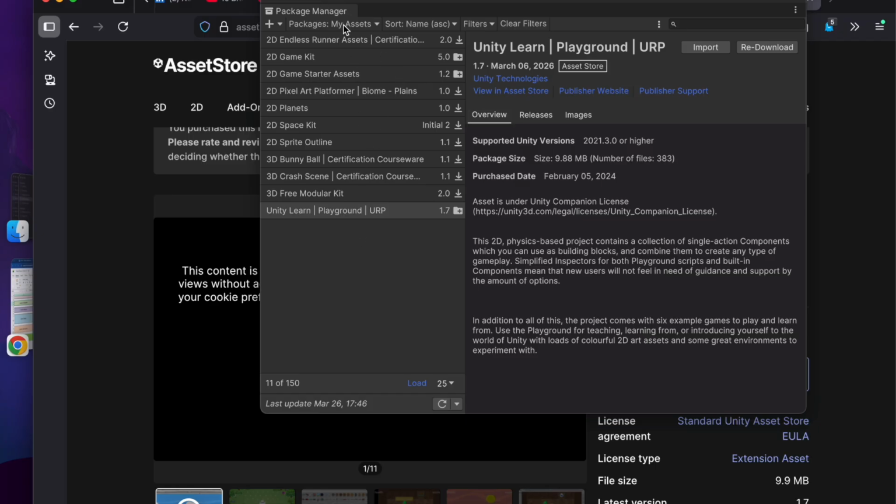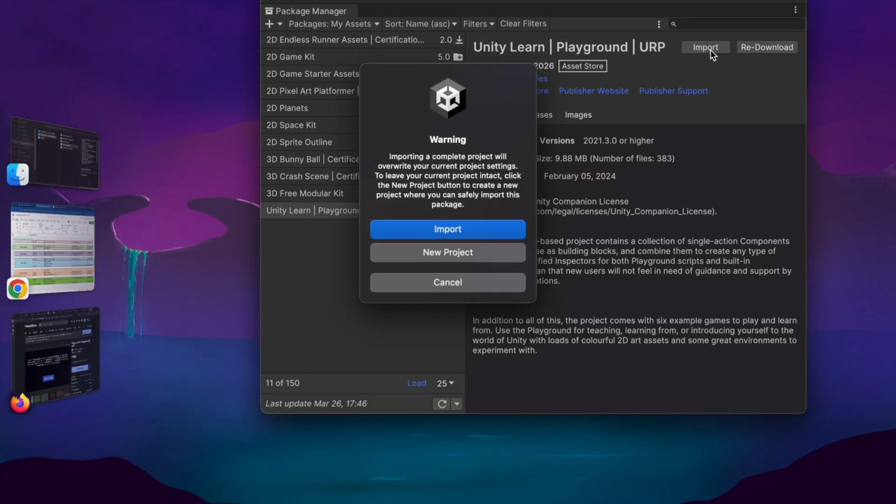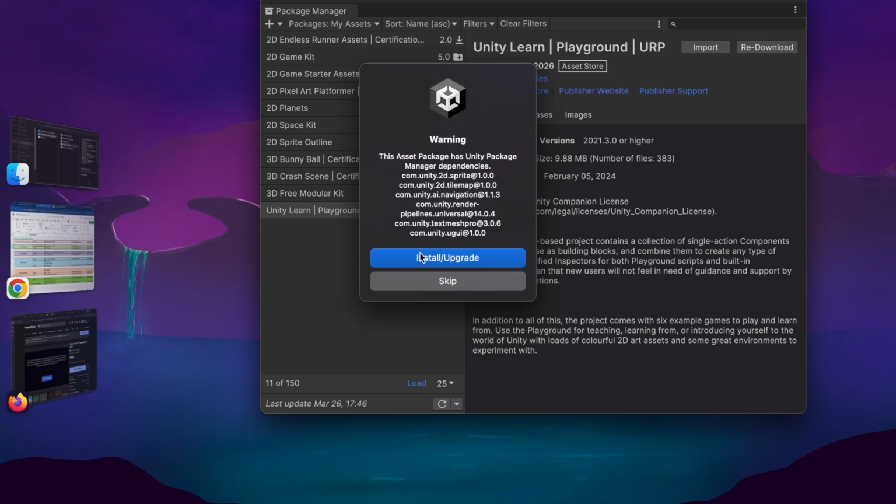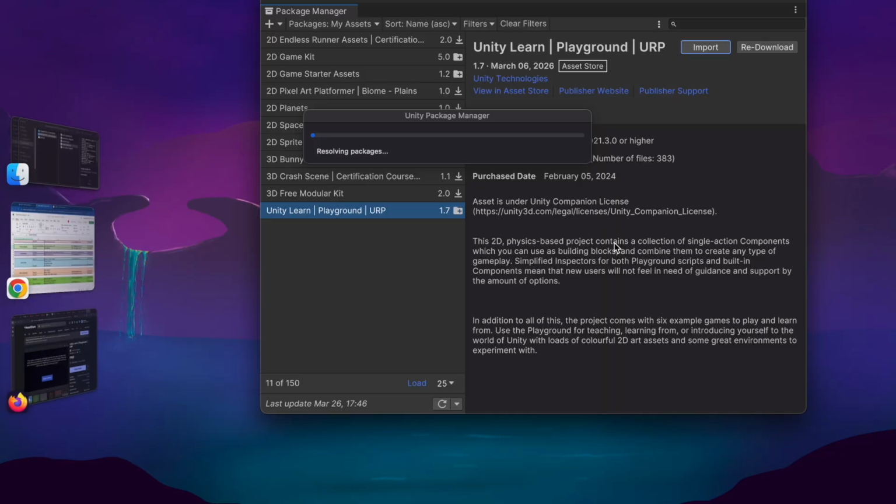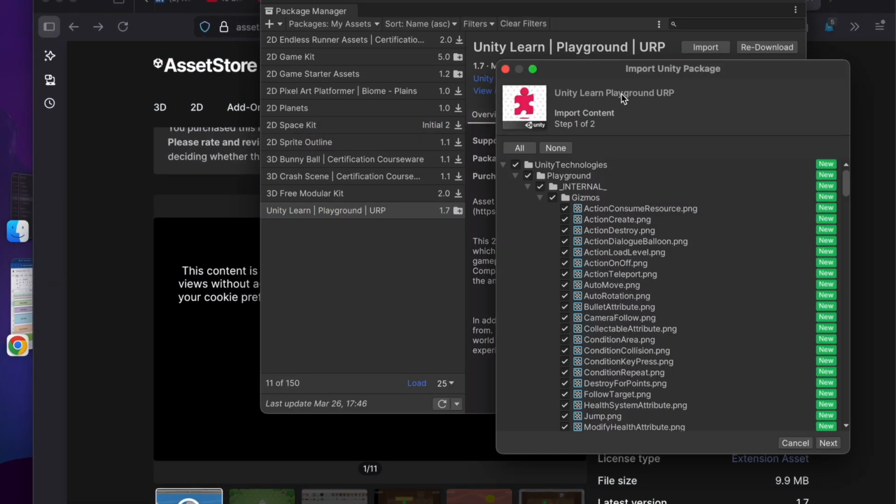In this, it manages all of the things that I want to download into my project. You'll see here that under Unity Learn Playground, it's saying, do you want to import it? And I do. I want to import it into my project. And it says a complete project will overwrite this. This is okay because it's brand new. And we want to import. And yes, we want to install the upgrade because it was set for 2021. We want to have it be 2022.3. And Unity understands this and automatically fixes it.